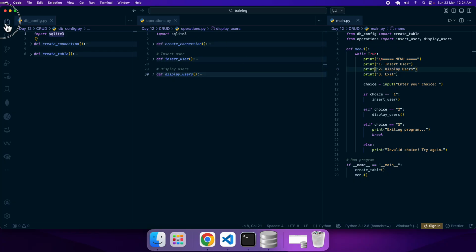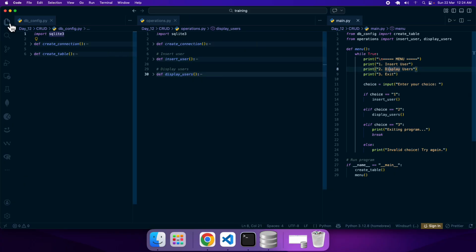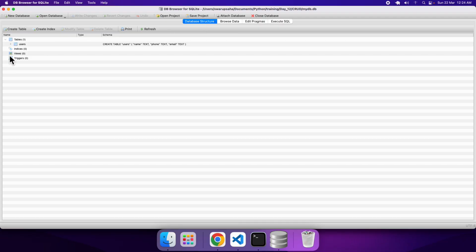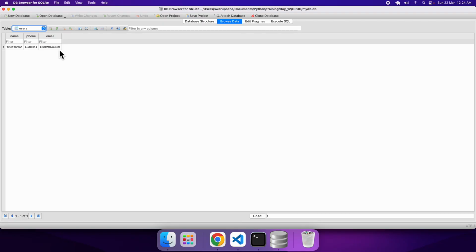If I expand my toolbar over here, I've got my database by the name mydb.db, and I'm using DB Browser for SQLite. Over here I can show you that I have already added one record in my database. If I come over here, you can see the structure of the table. The table name is users. If I expand it, you have got name, phone number, email, and all are of type text. Currently in the table I have only one record, Peter Parker.